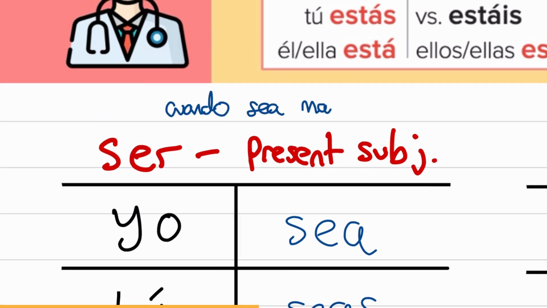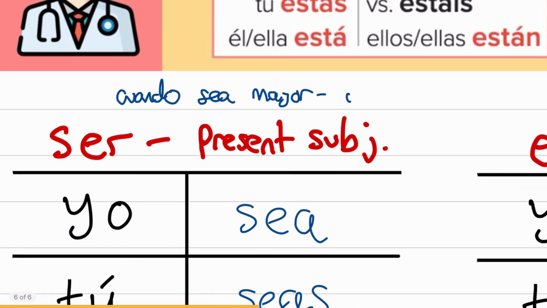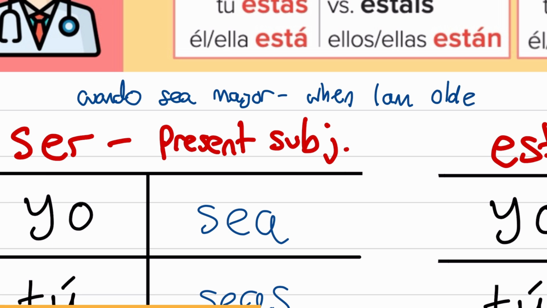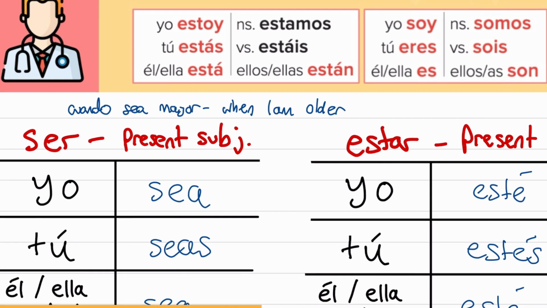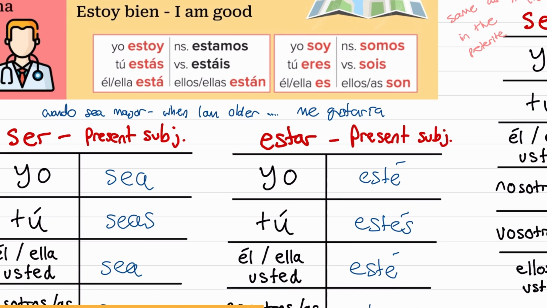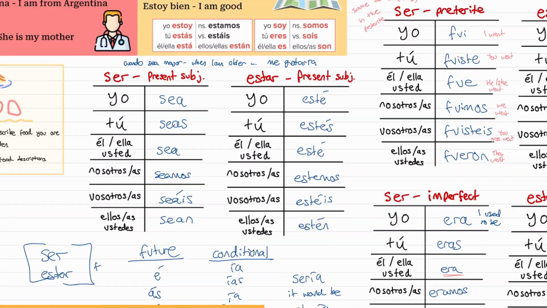So without even knowing how the subjunctive works, you can use cuando sea mayor. It means when. So cuando means when I am older. But it's not cuando soy mayor, it's cuando sea mayor. It works the exact same way. You can continue with, for example, me gustaría, etc. This is how you can add complexity to your sentences, specifically for GCSE level.